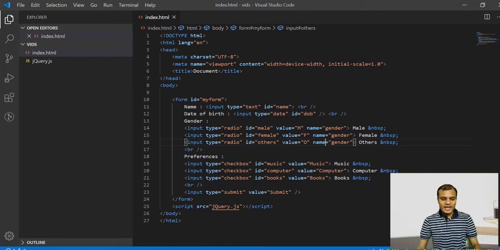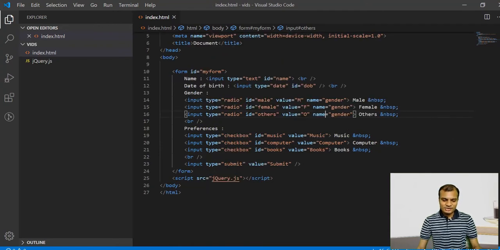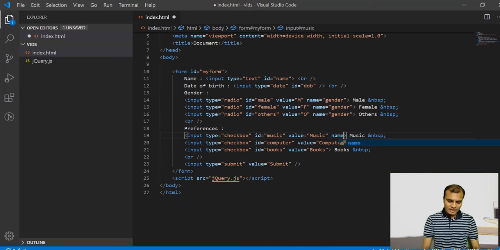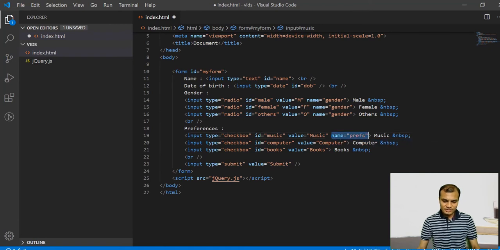Similarly, I am going to add the name for the checkboxes also. So name is preps, let's say, just for the convenience to understand, and also I don't want to keep the name as big as preferences.